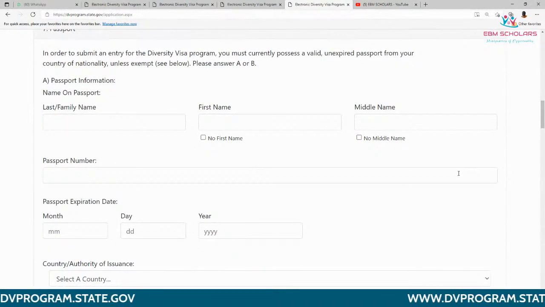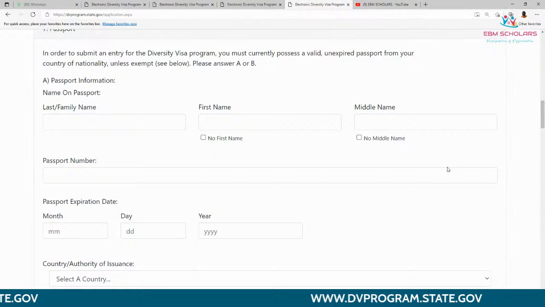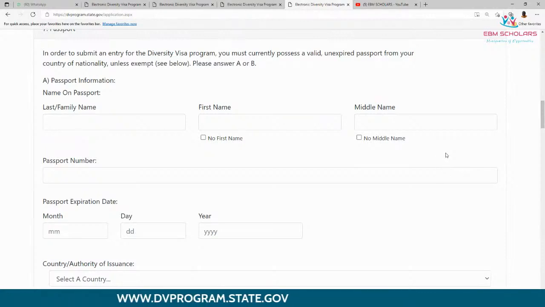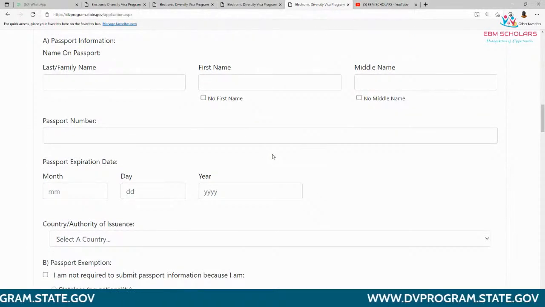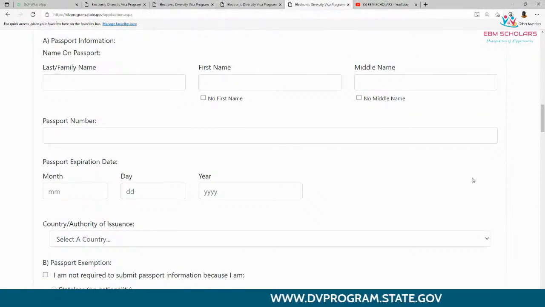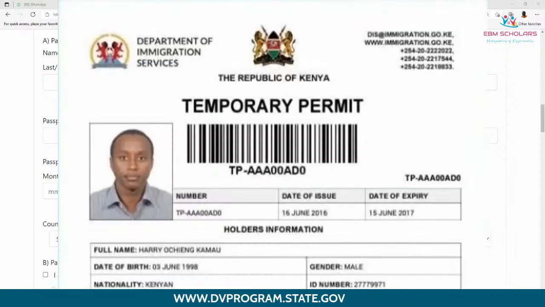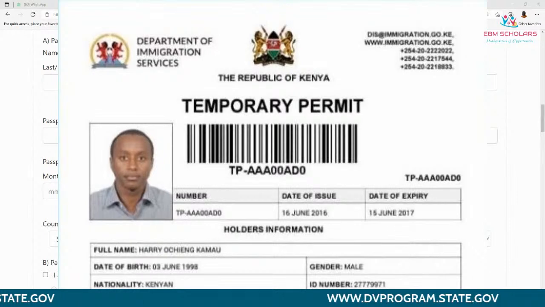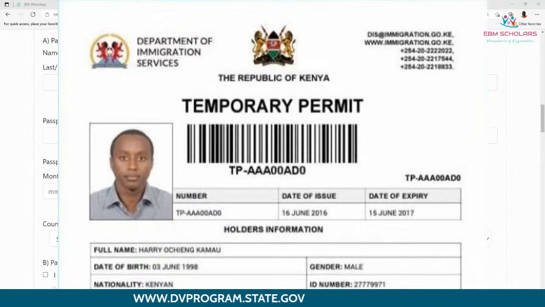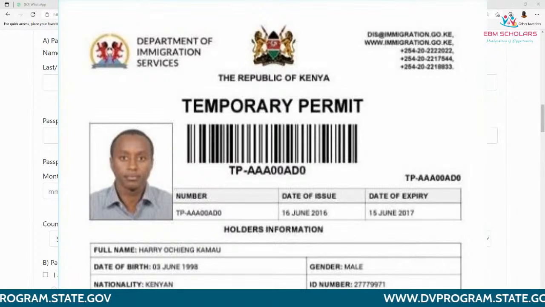Passport. You must use the passport. If you don't have the passport, don't apply. If you don't have the passport, go and apply for a temporary passport. You are allowed to use a temporary passport. But when you use a temporary passport, you see the number starts with TP-AA, whatever number. Don't use the letters TP. Just start with the letters and numbers without the TP, because TP is just an abbreviation for temporary passport.